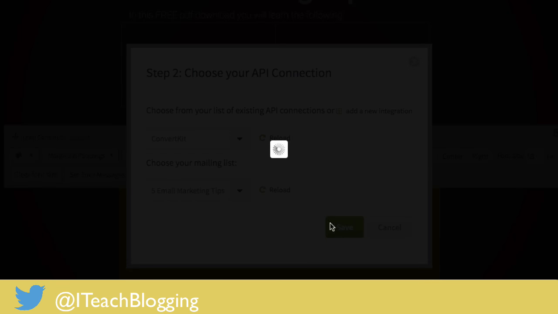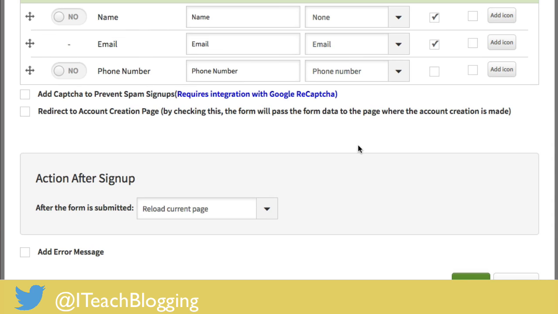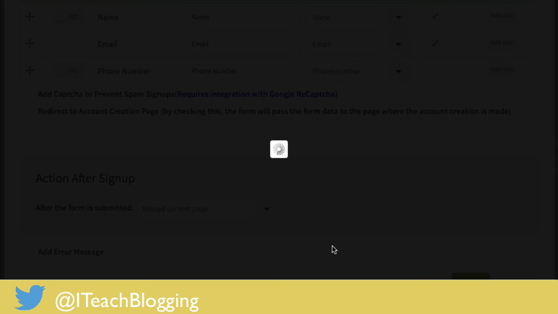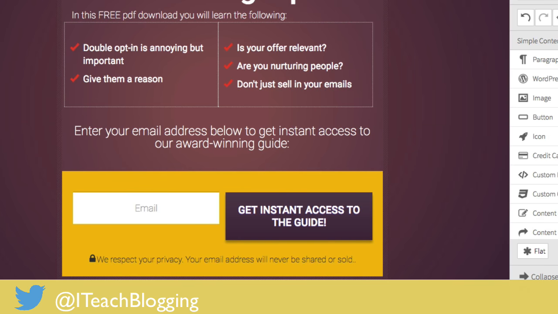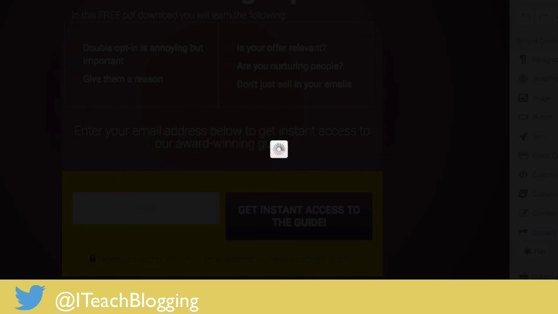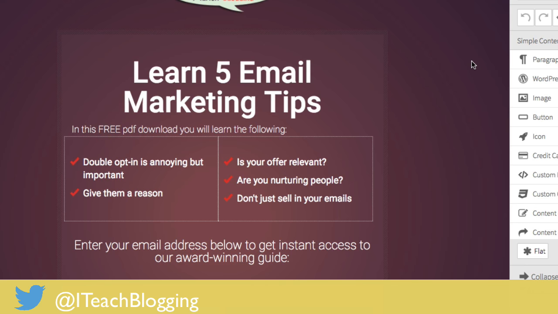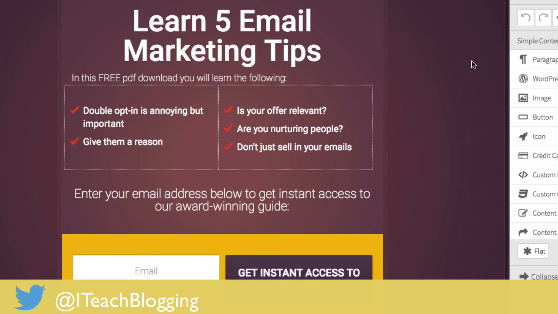5 email marketing tips. This could be different depending on how you handle your email, like who you're using, things like that. So that all varies depending on how you have your stuff set up. So then you hit save. And I'm going to get rid of this disclaimer here because I don't need that on this particular page. And hit save changes. Now this is what it looks like. And that was really simple to set up.